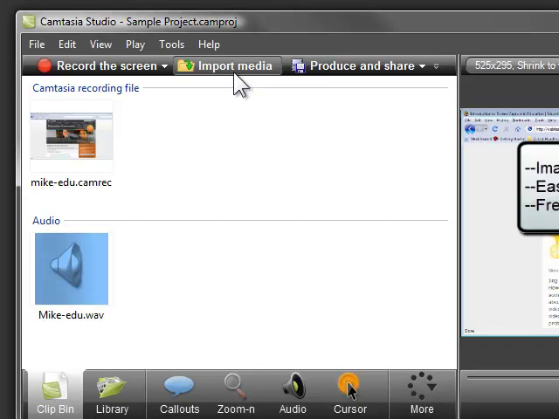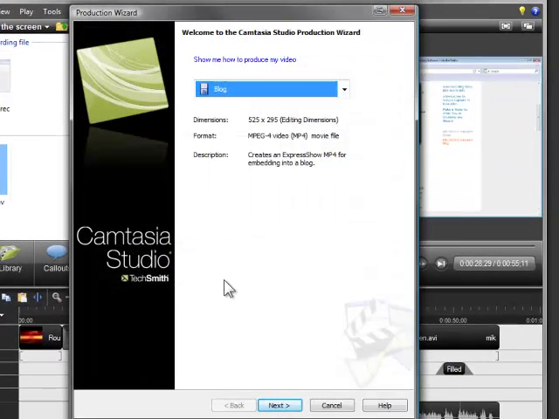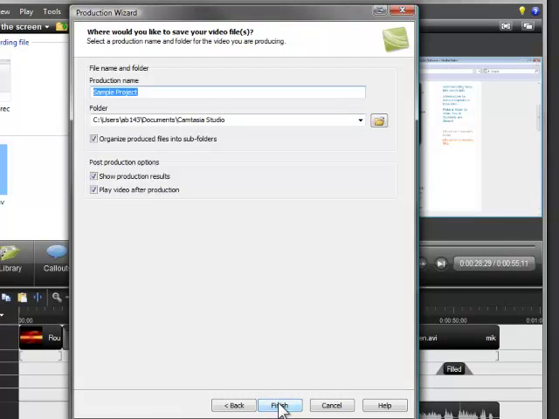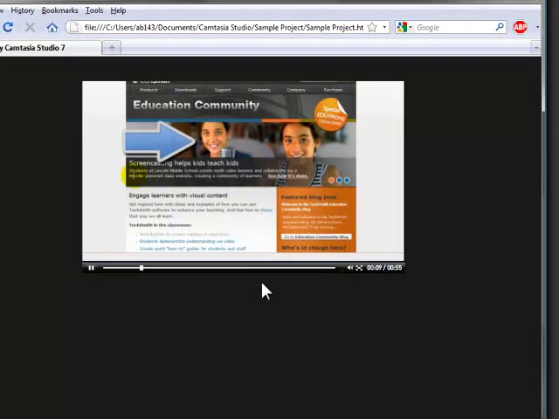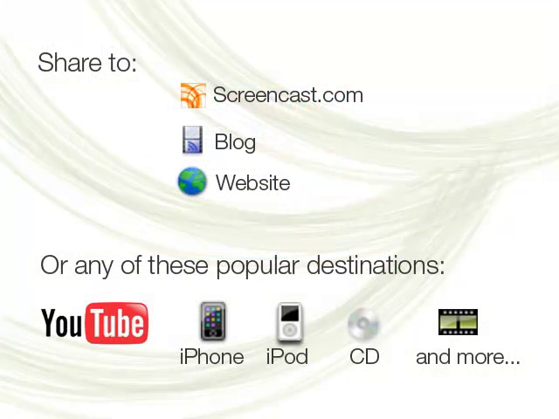When you've made edits and added effects to your video and you're ready to share it, you need to produce the project to create a shareable video. Click the Produce and Share button, step through the wizard, and Camtasia Studio creates a viewer-friendly, shareable MP4 file ready to upload to Screencast.com, your blog, or a website.